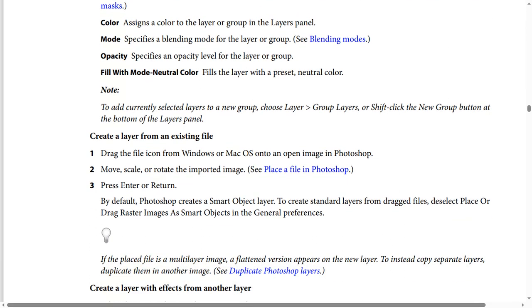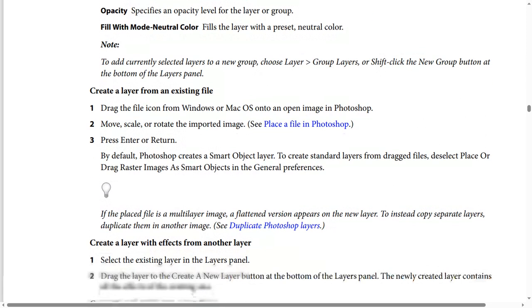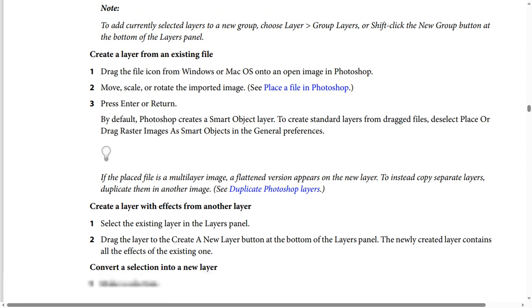By default, Photoshop creates smart object layers, by the way. To create standard layers from dragged files, deselect Place or Drag Raster Images as Smart Objects in the general preferences. And if the placed file, by the way, is a multi-layer image, a flattened version appears on the new layer. To instead copy separate layers, duplicate them in another image.